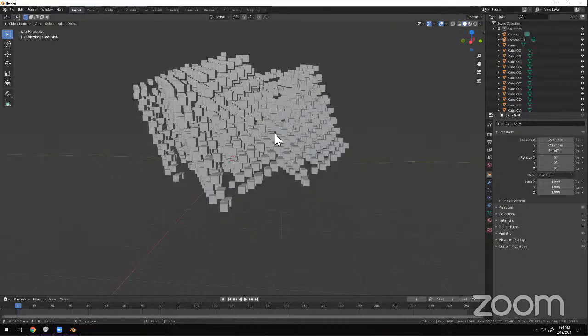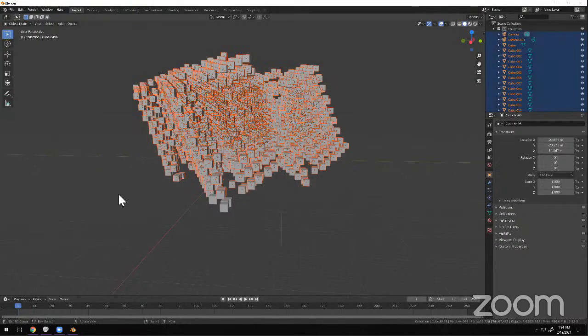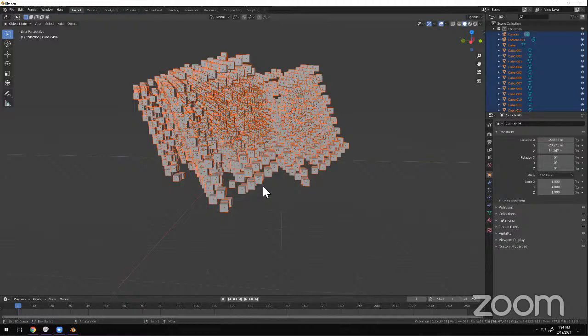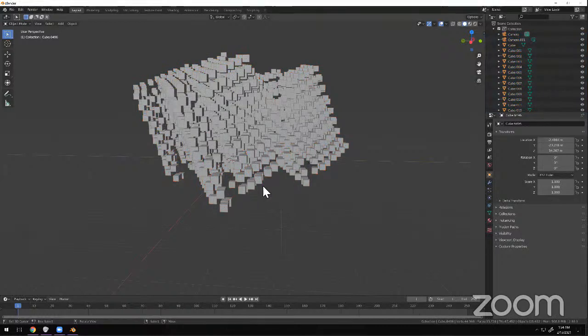So what do I do? Well, I could try border selecting. But that's lame. There's a better way to do this. I can just press A to deselect everything I've selected. And then press A again. A stands for all. And then I selected everything. So, A, delete.